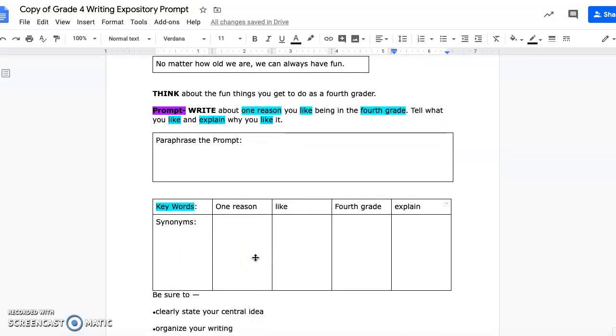Now, you guys know the next step. I'm only going to come up with one synonym. I expect you guys to come up with more than one, because you guys have been doing this all year. But I just want to come up with at least one to make sure that I can show you one example of a paraphrase prompt. So synonym for one reason. So maybe I can say like an example. Example of maybe. Okay. Another word for like would be maybe like, I could say enjoy.